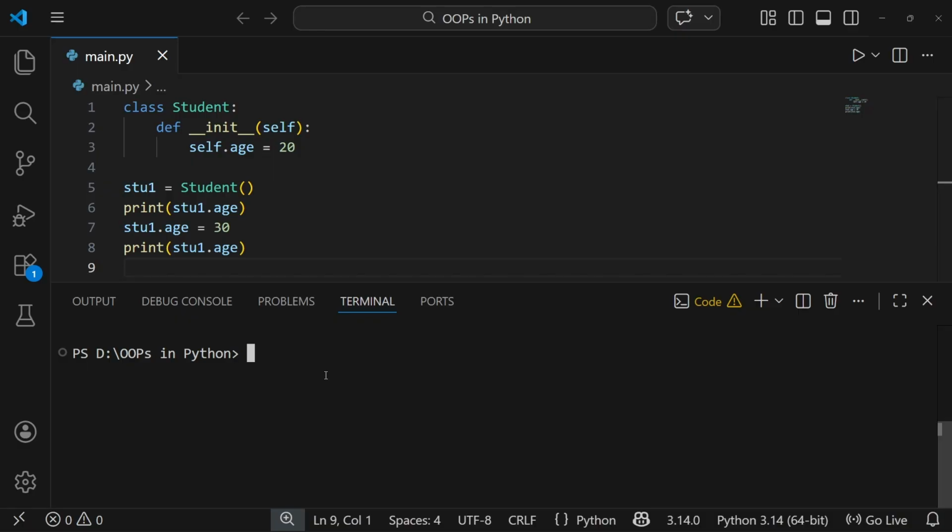Let's run this. I have 3 versions of Python installed, by the way. I'll have to do.